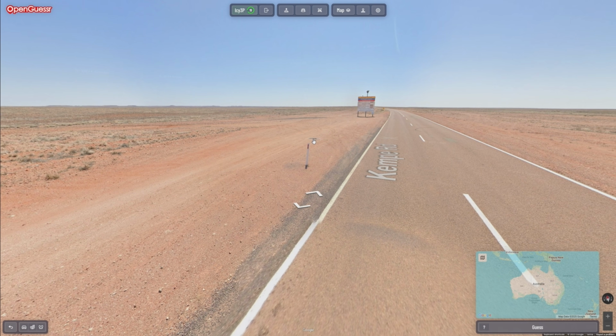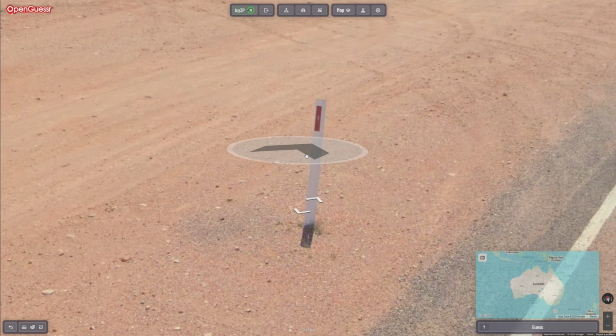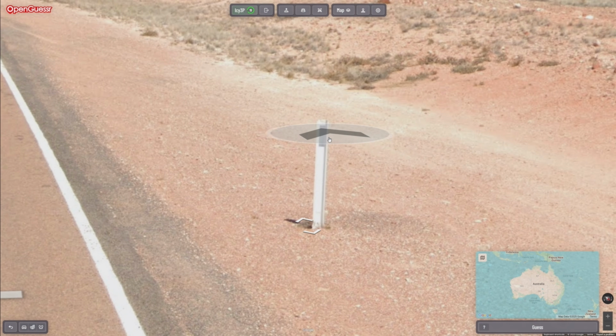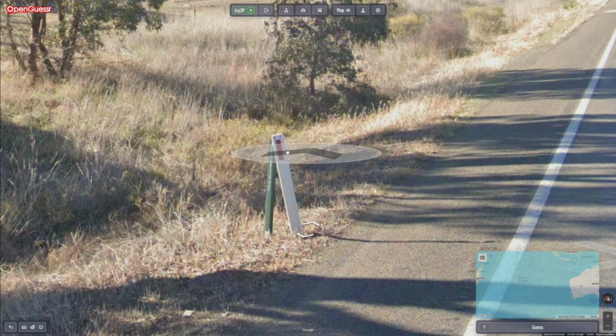The Australian bollard is extremely iconic and features a white stick with a red section near the middle. The back of the bollard can sometimes feature a gray rectangle. Now, notice how the red is only in the middle of this bollard and there are white on the edges.